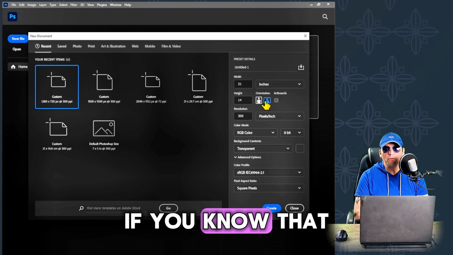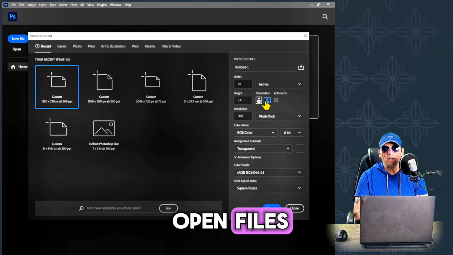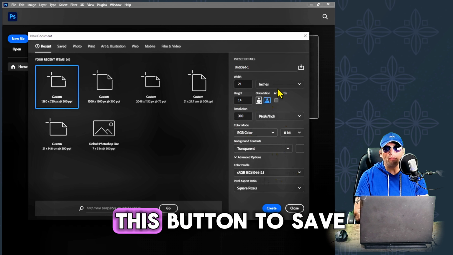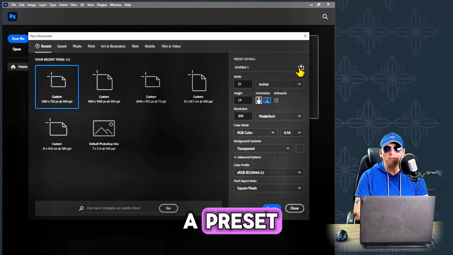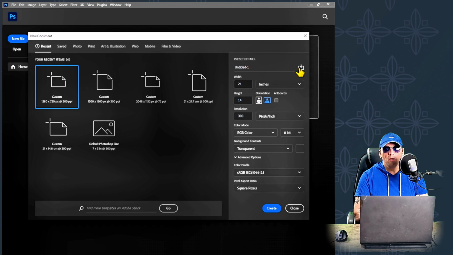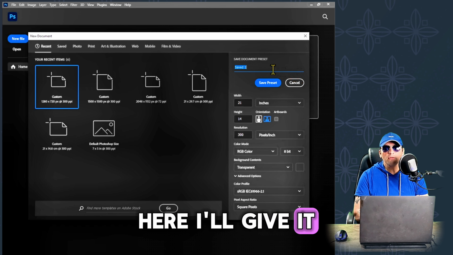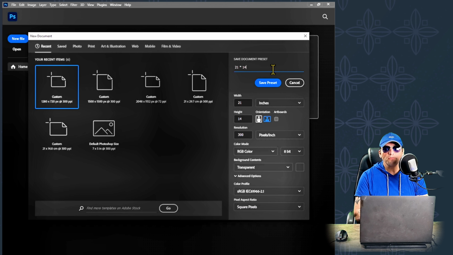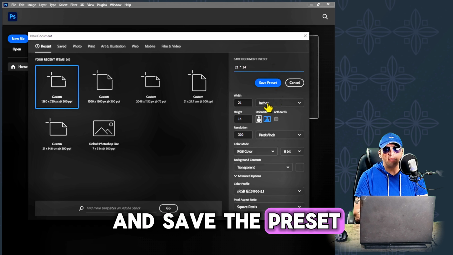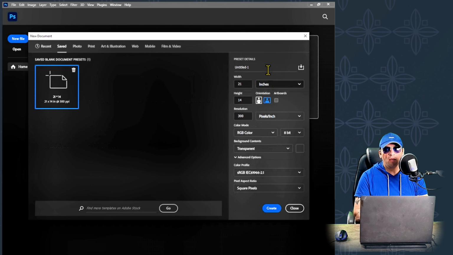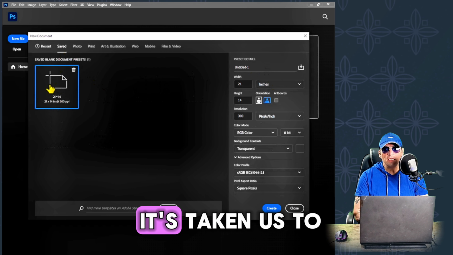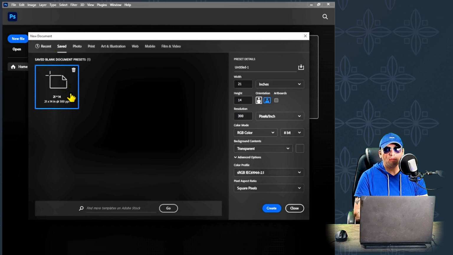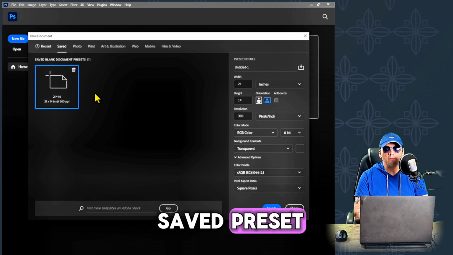If you know that you are going to open files using these settings often, you can click on this button to save a preset. Here I'll give it a name, 21 by 14 inches, and save the preset. And you can see it's taken us to the saved category. And here is our saved preset.